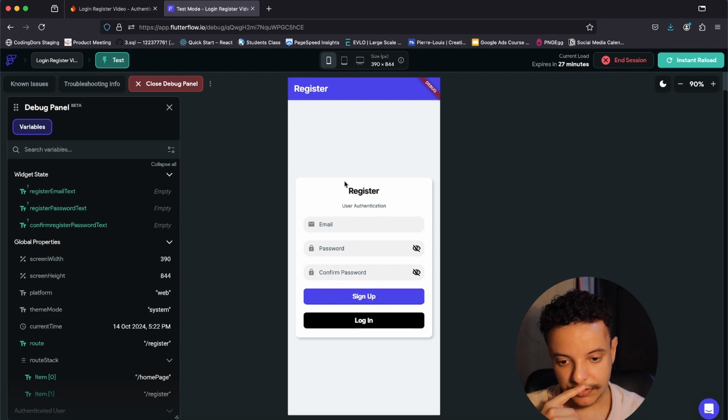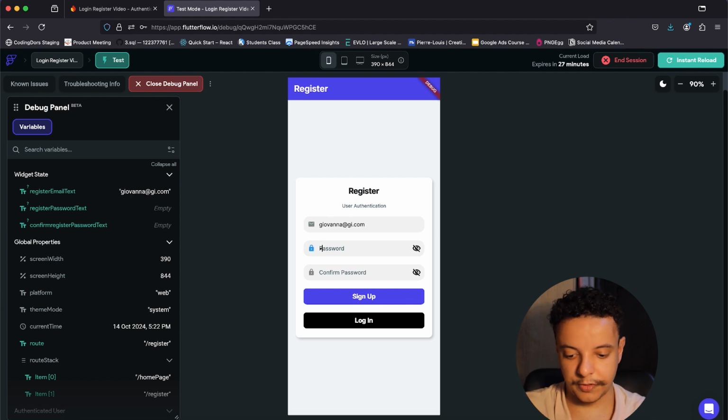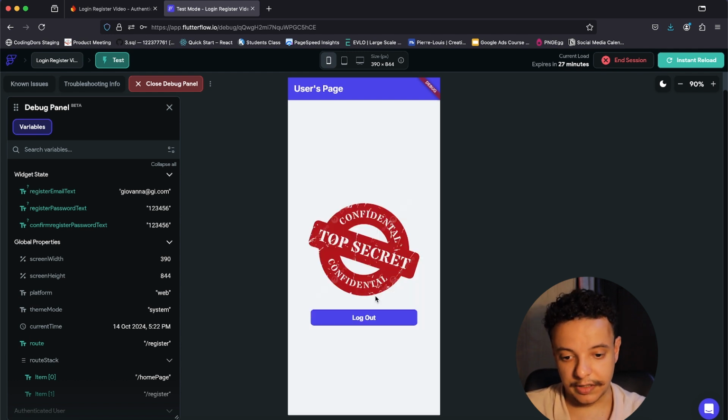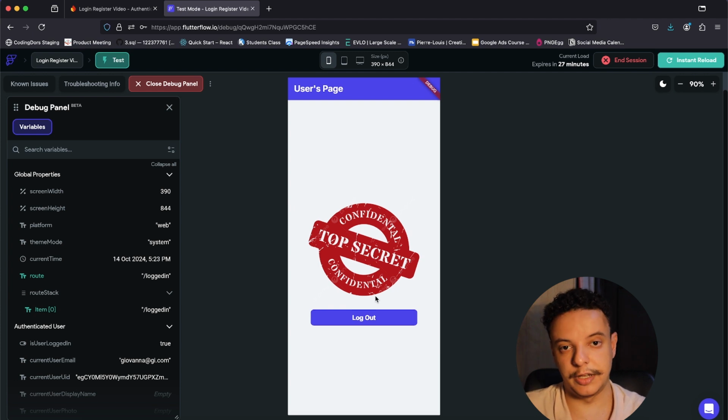We are redirected to the register page. Let me set an email in here, for example, giovanna@g.com. Okay, 123456 as the password to keep it simple. Let's confirm the password. As you guys can see, it is the same thing. Okay, and let's create this account and let's see. Actually, we are redirected to the users page.